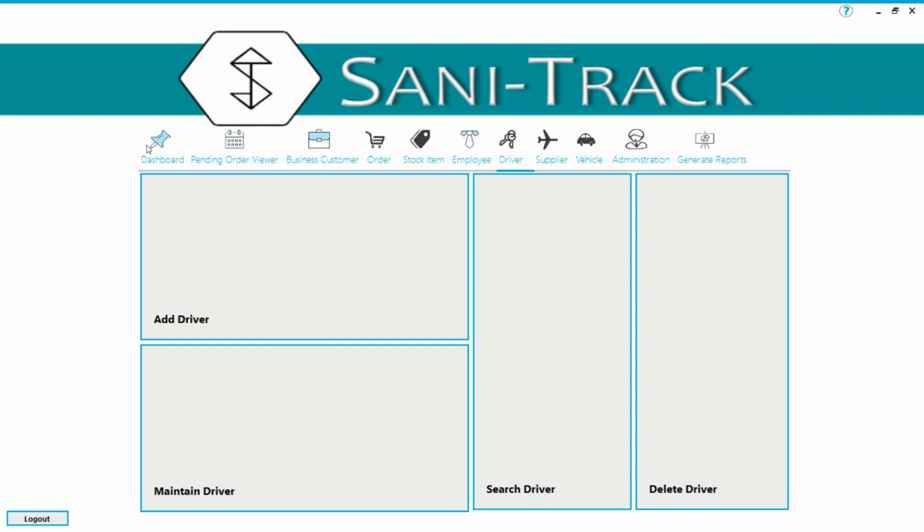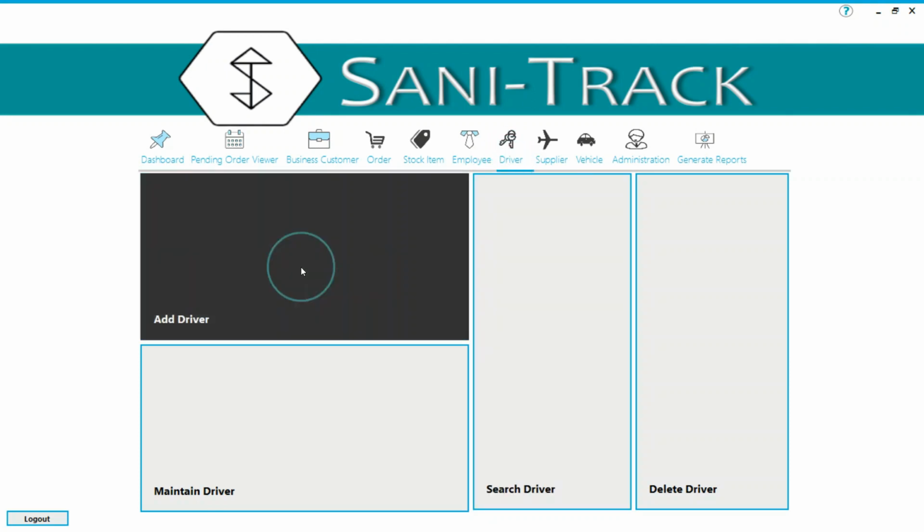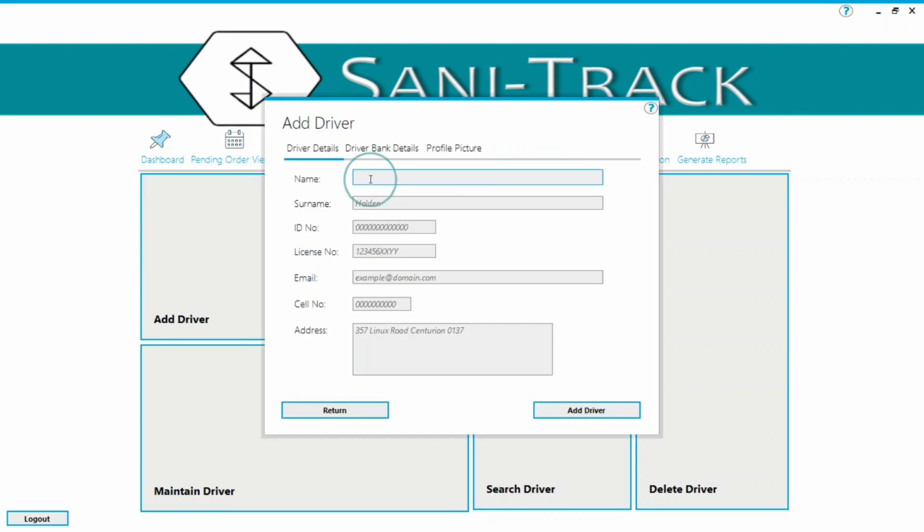If your company has just hired a new driver and you would like to add him or her to the system, navigate to the Driver tab by clicking on the Driver tab, click on the Add Driver button, and enter all the required fields when the Add Driver form appears.